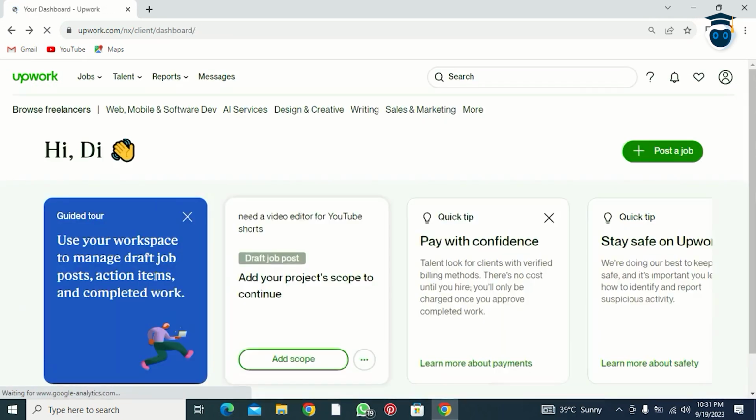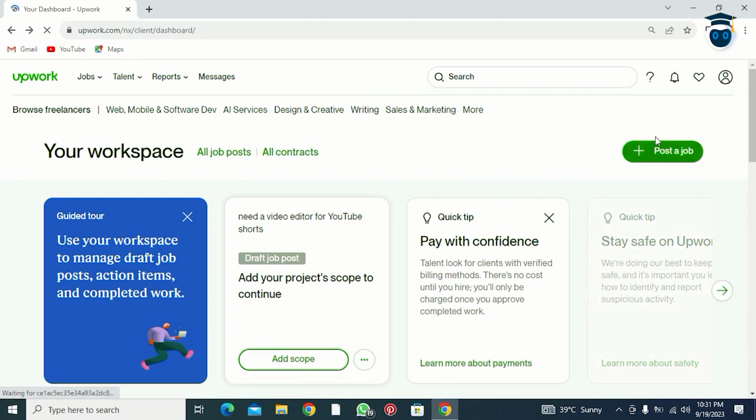So as you see, my Upwork account as a client has been created successfully. Now, if I want to post a job, I simply need to tap on this option, post a job, and then I will write the requirement for my job, and I can hire freelancers from here. So it was a basic way by which you can create your Upwork account.